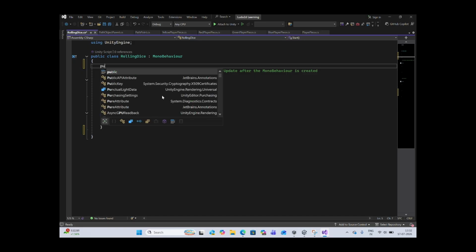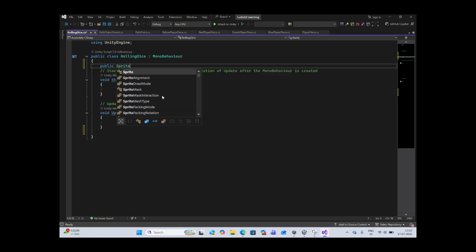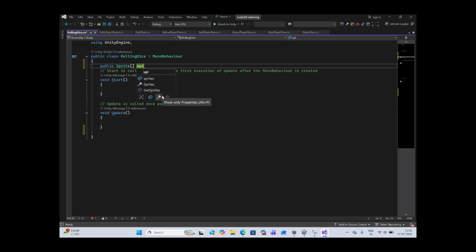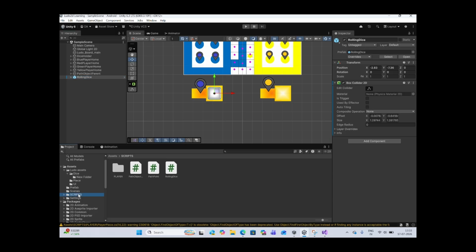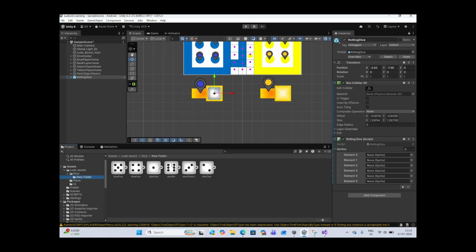For that, we will do public Sprite sprites, name it sprites, and we will attach the script to our rolling dice and set the size to 6 because there are 6 sprites, and drag one by one over here, starting from dice 1, dice 2, dice 3, dice 4, 5, and 6.